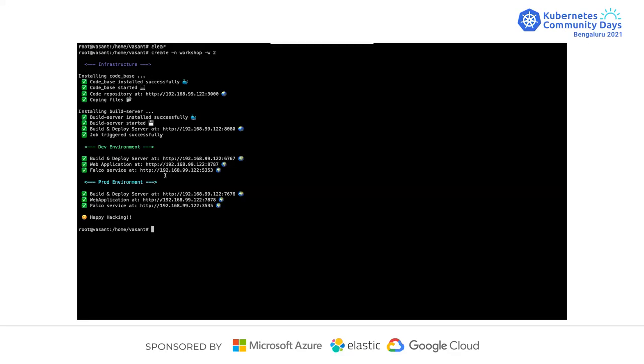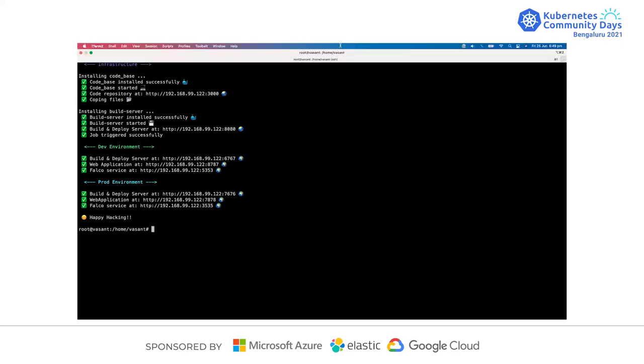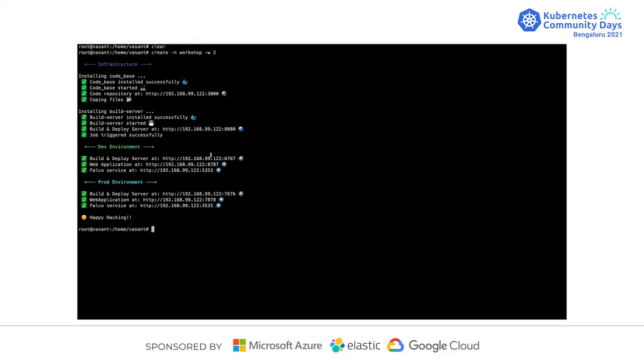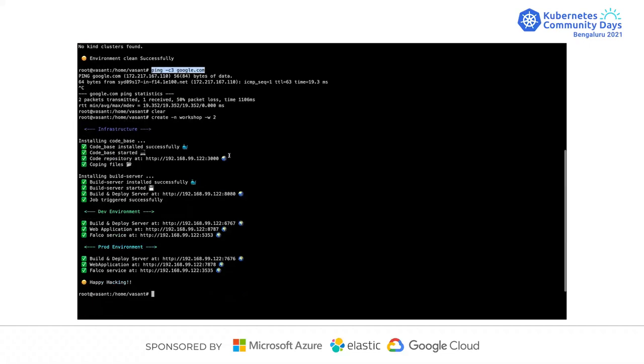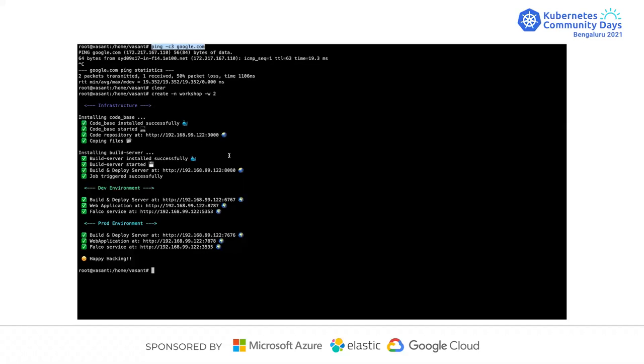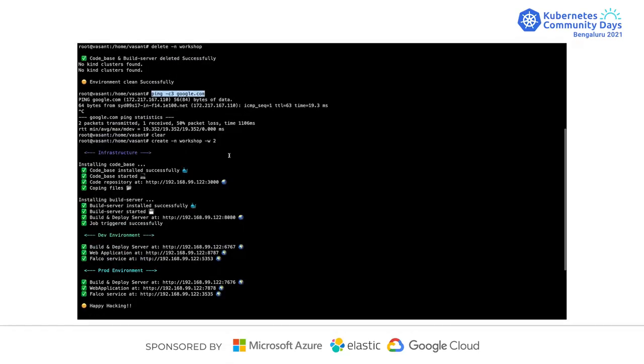I'm continuing to face the same issue. Sorry, who is facing the issue? This is Uday. I'm facing the issue where it says error to start code base server. I tried a couple of times by deleting. Okay, no problem, Uday. Could you please try the command ping -c3 google.com and see if you have an internet connection? I'm able to ping the internet. So try it just one more time, delete -n workshop and then create -n workshop -w2.